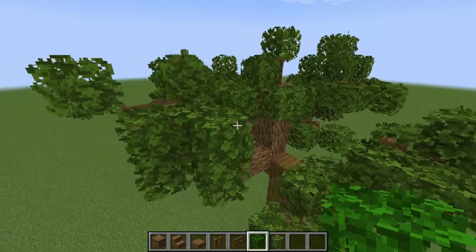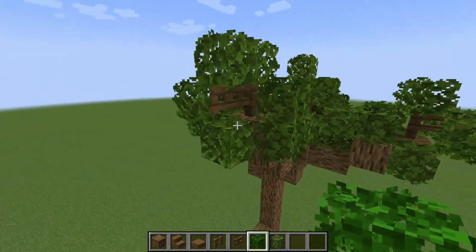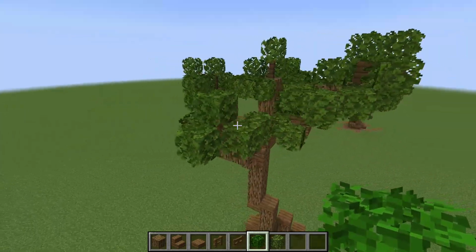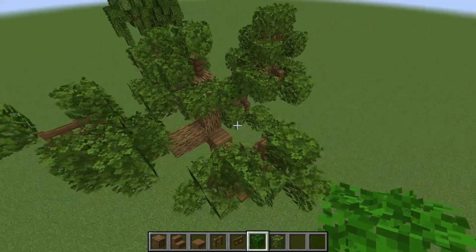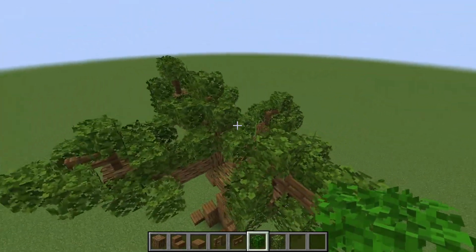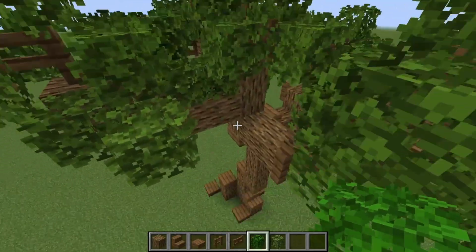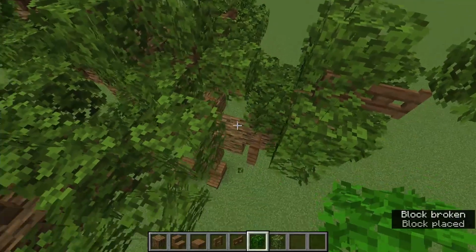So as you can see, I've gone around and I've covered the top and sides of the main branches with the oak leaves. So you can see it's still nowhere near finished because there's still lots of leaves we need to add. So once you've done this, we can then start to work on the gaps in between the branches and slowly filling them in with some more leaves.